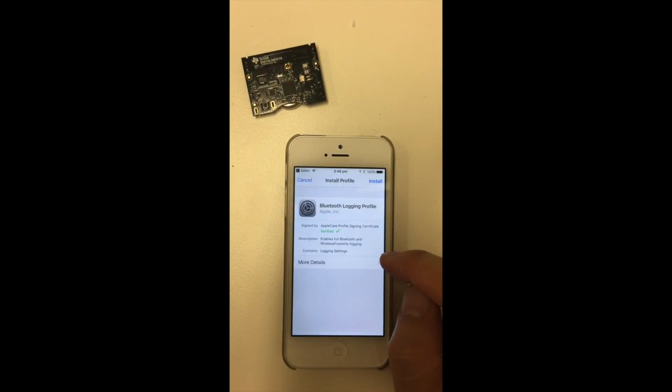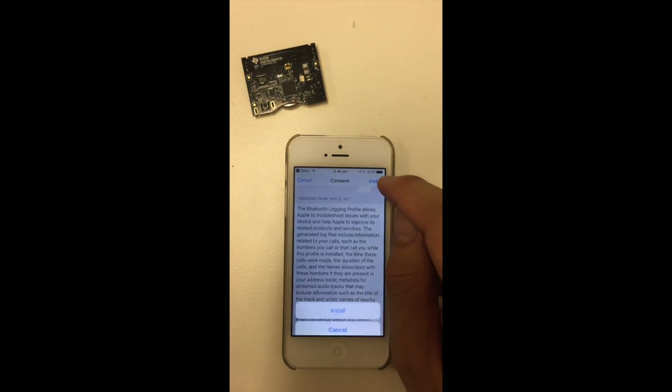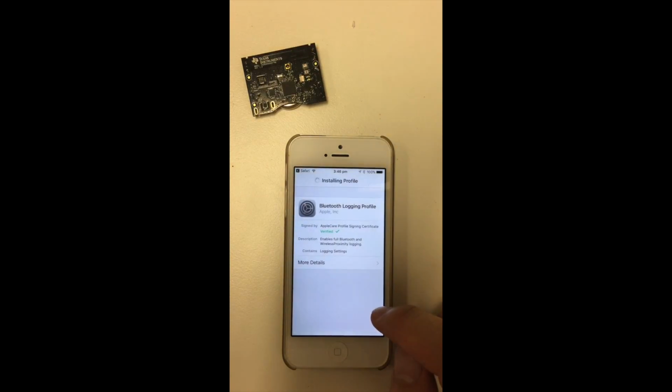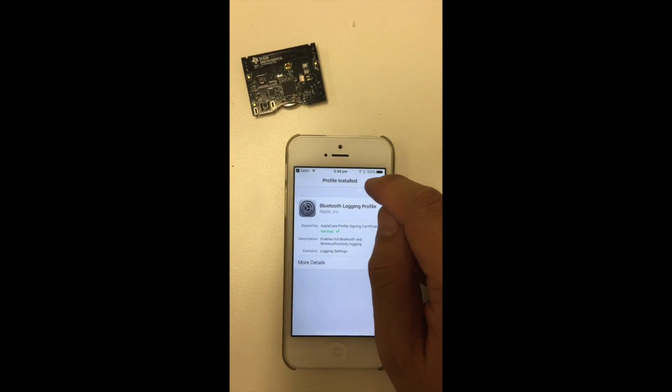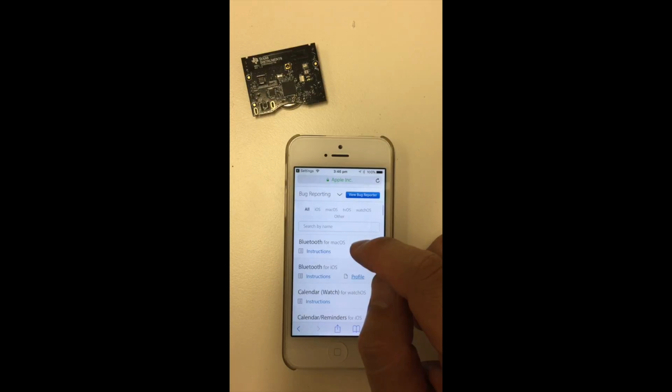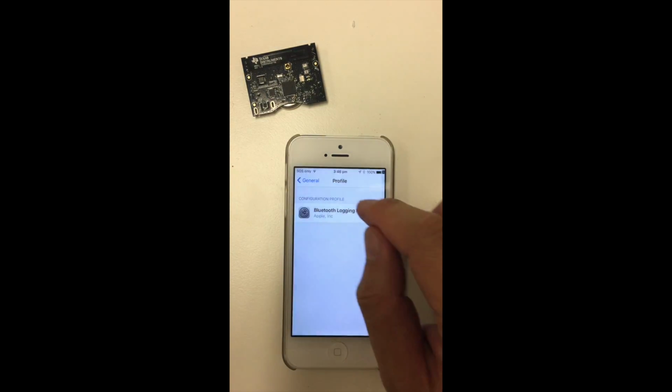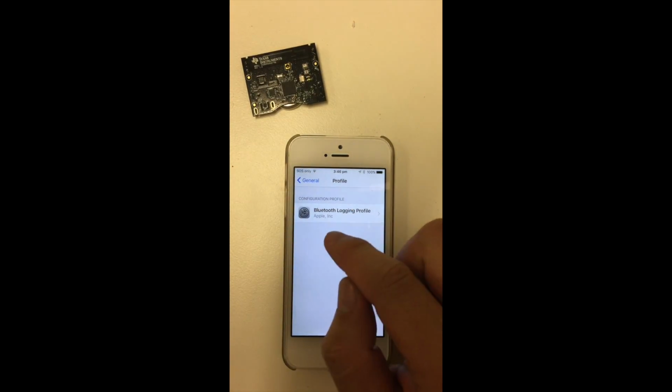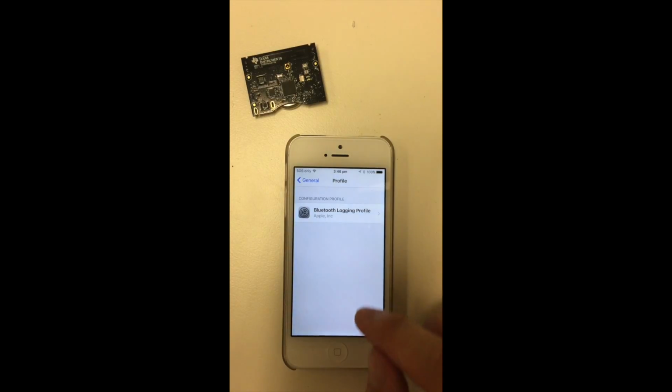If we click, it will download the profile, and then ask whether you want to install it on your iPhone. You can see details in the profile, but we'll just tap on install. There's some information, we'll just install anyway. Then we're back. If we go back to settings, we can see in the profile we have this Bluetooth logging profile.